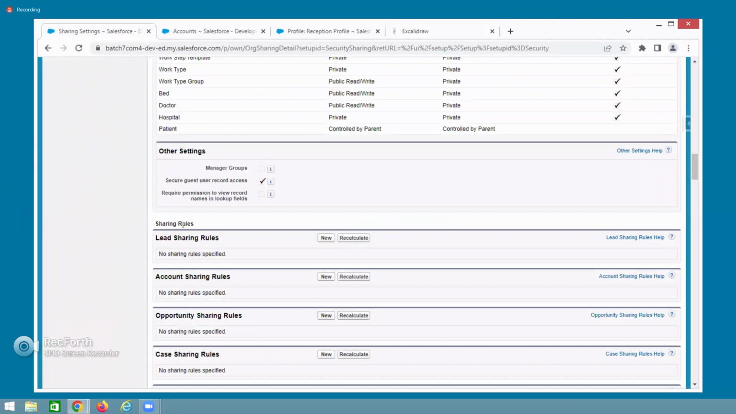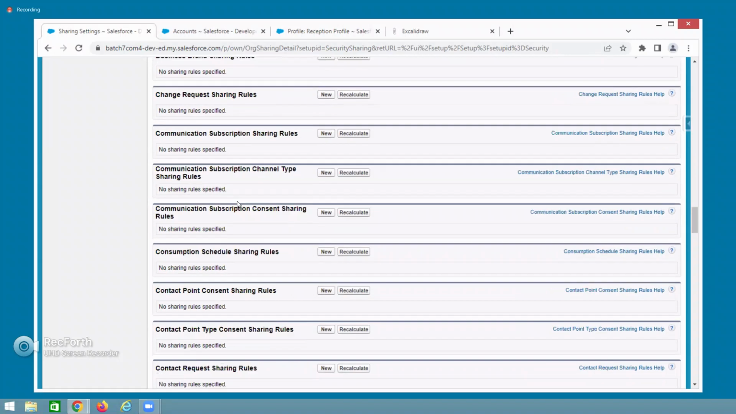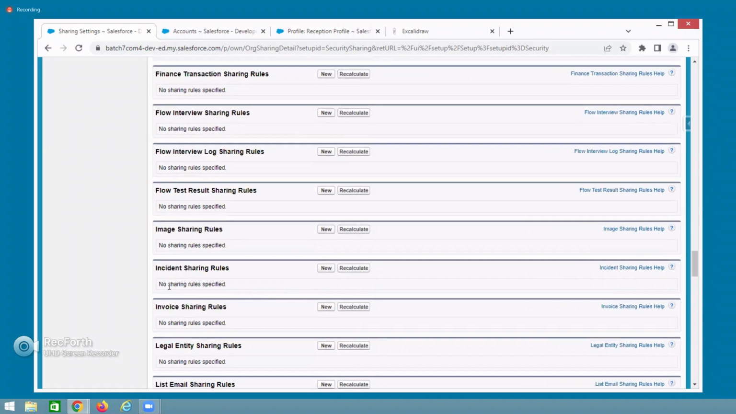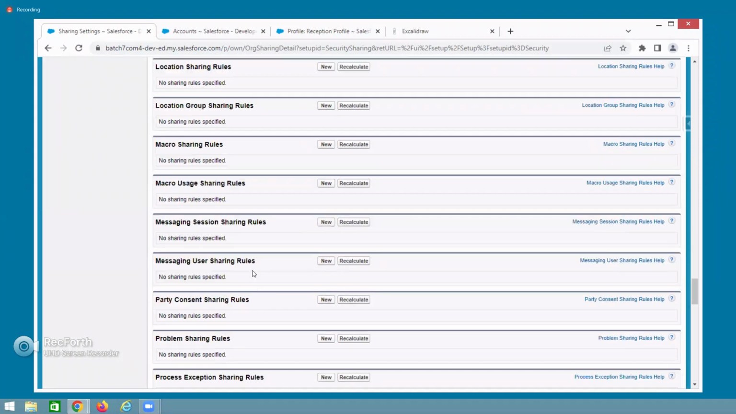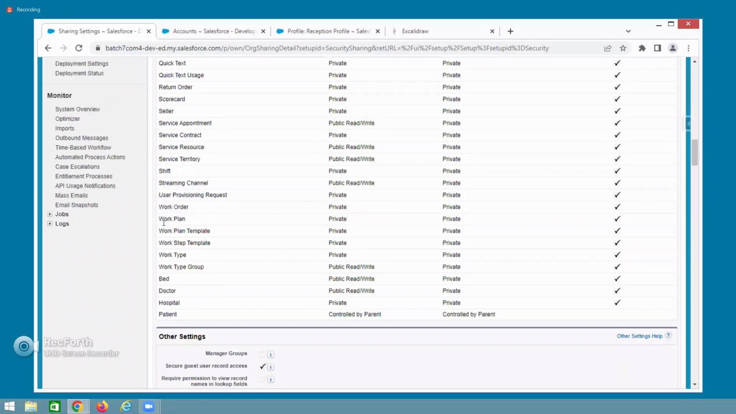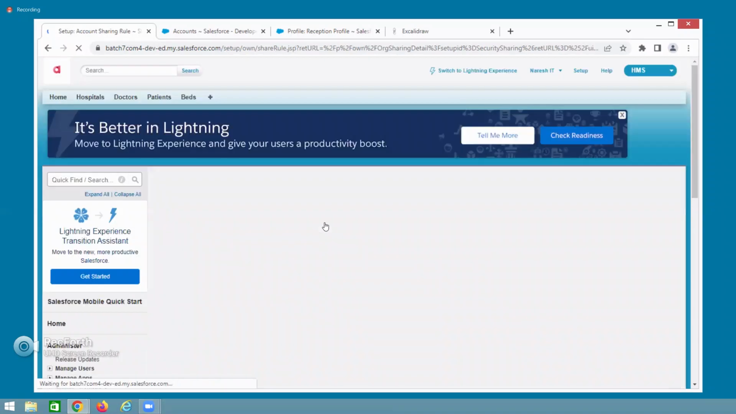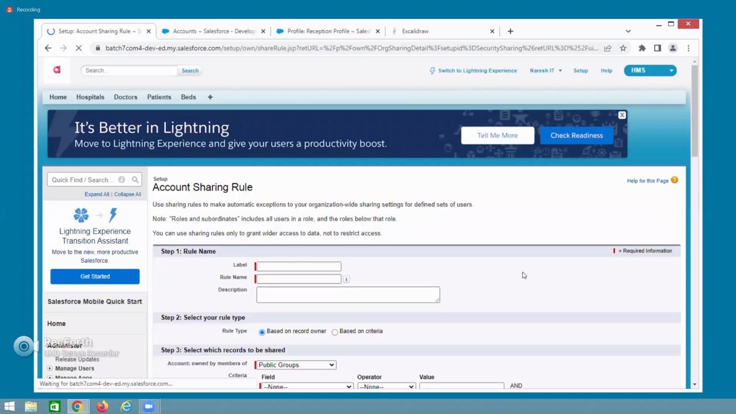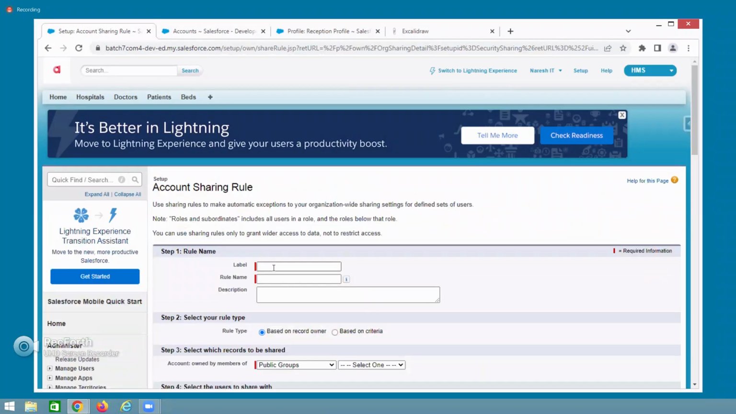In the same OWD page, come down to the related list. For every object there is a sharing rule: lead sharing rule, account sharing rule, opportunity sharing rule. Whatever standard objects you created, all the related sharing rules are here. See, we created hospital sharing rule, doctor sharing rule, bed sharing rule, all are available. Now here, account is already private. For the account sharing rule, add the condition, same like formula fields. What is the condition? Customer channel records, right?